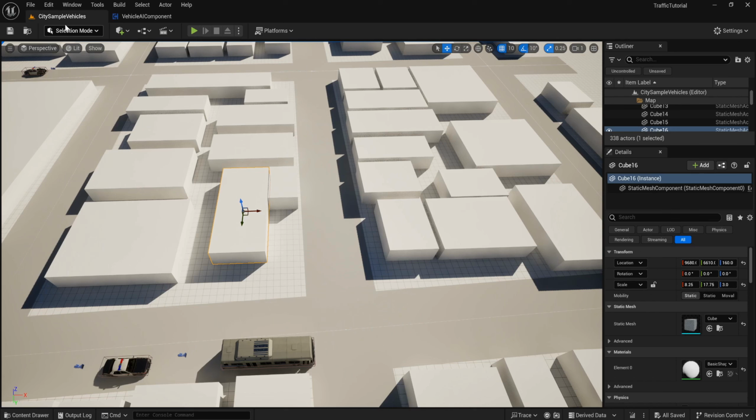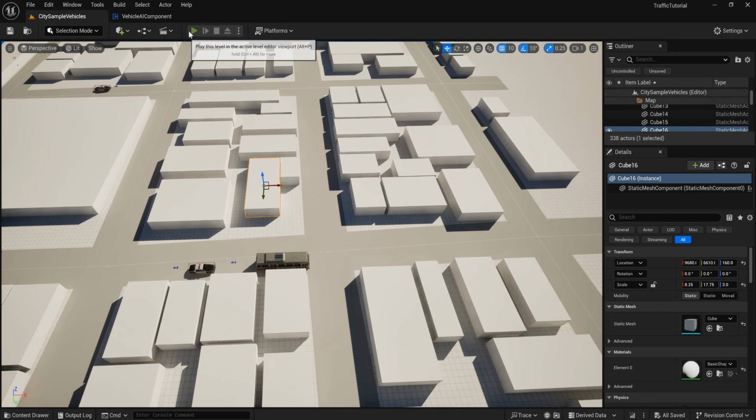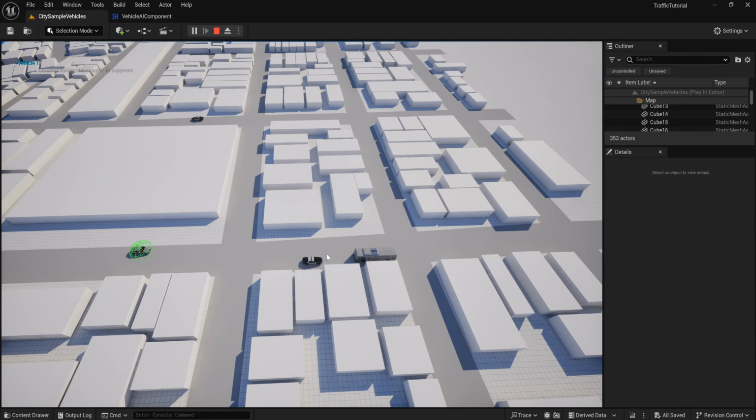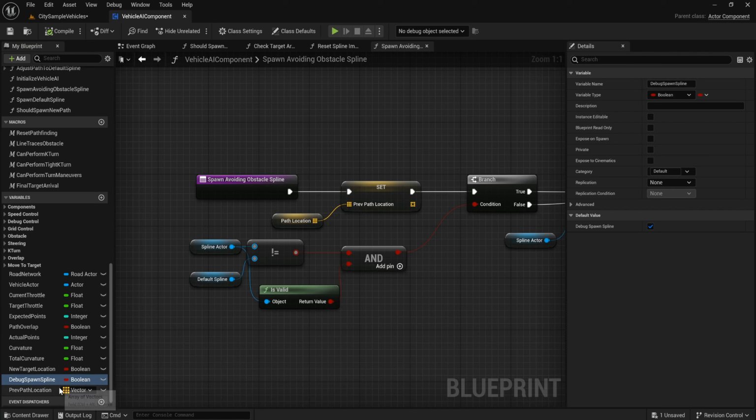Now we can go to city sample vehicle map and let's play this. Use this vehicle. That is target location. You can see this is the new location that we draw the debug. That is it.